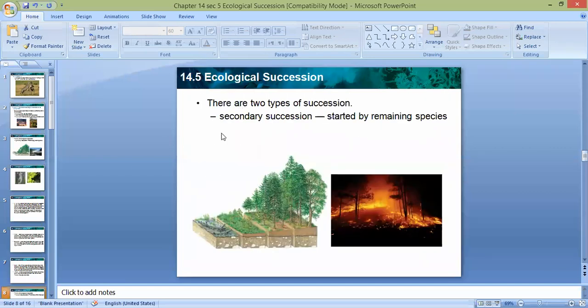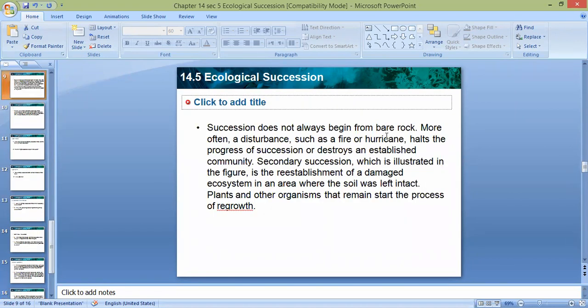Okay, the secondary succession is started by remaining species, like, as we said, in a forest where fire caused the killing of most of the living things. But there are remaining species, some plants, and the soil is there also. So it doesn't always begin from bare rock. More often a disturbance such as a fire or hurricane destroys an established community, and then it is re-established.